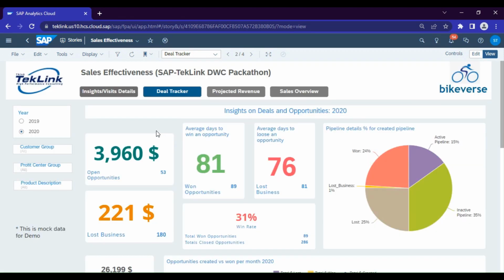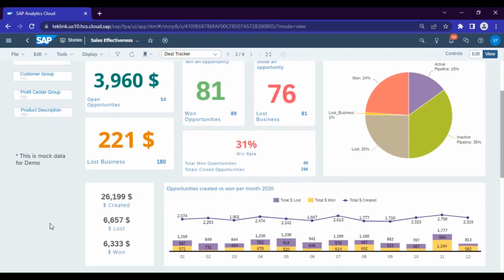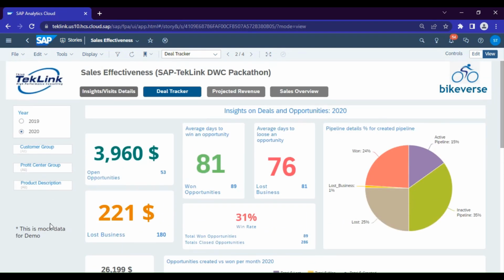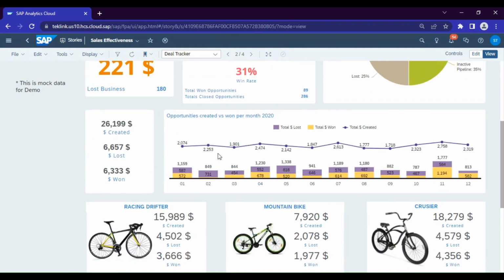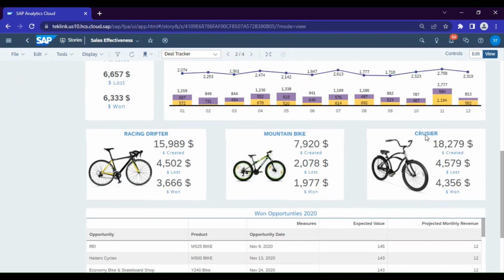The Deal Tracker tab shows you what your pipeline looks like. Track key metrics such as open opportunities, won opportunities, lost business, win rate, and associated revenue with it. Check how your pipeline is looking for the overall year. By this data, I can say the cruiser bike is having opportunities of all-time high.